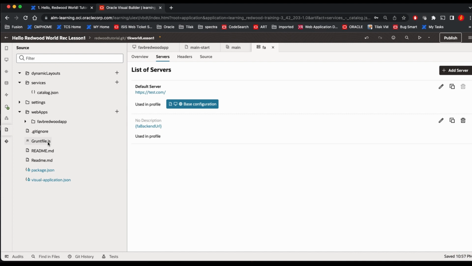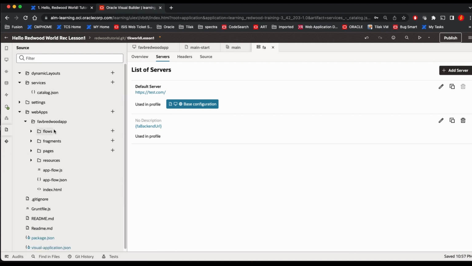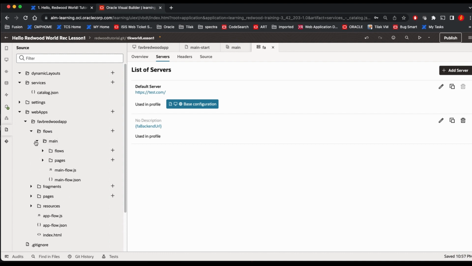Okay, the source. Source is a different way of viewing the entire application. For example, here you are just seeing the names, you are not seeing what they are. But if you go to the source, it tells you what services are available, like settings and the web application. If you look at the web application, this is the application. Then it shows the flows. What flows are available? That's a flow, like the main flow.